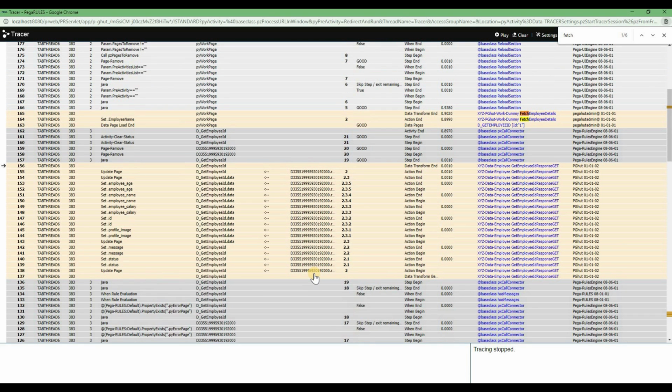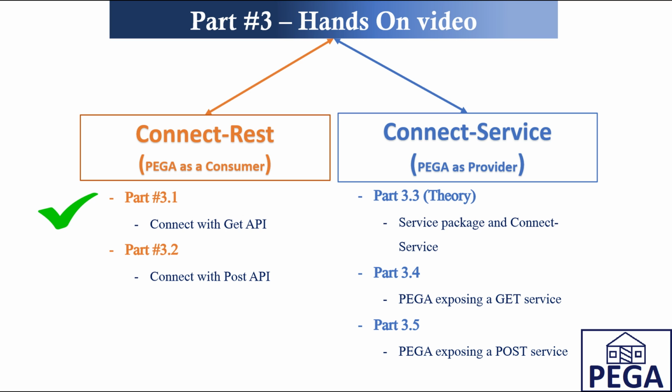So I hope this is clear, wherein, I mean, so far what all we have understood, we have understood how to create a connect rest rule by using the wizard, and this is a get call. And now we have also understood on how to call an API and get the detail and show on the section, right? That's it for today, and hope you understood clearly.